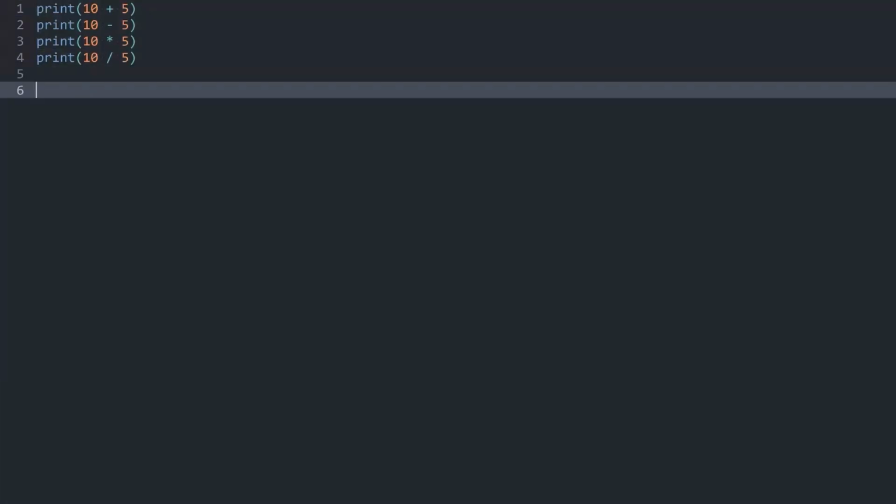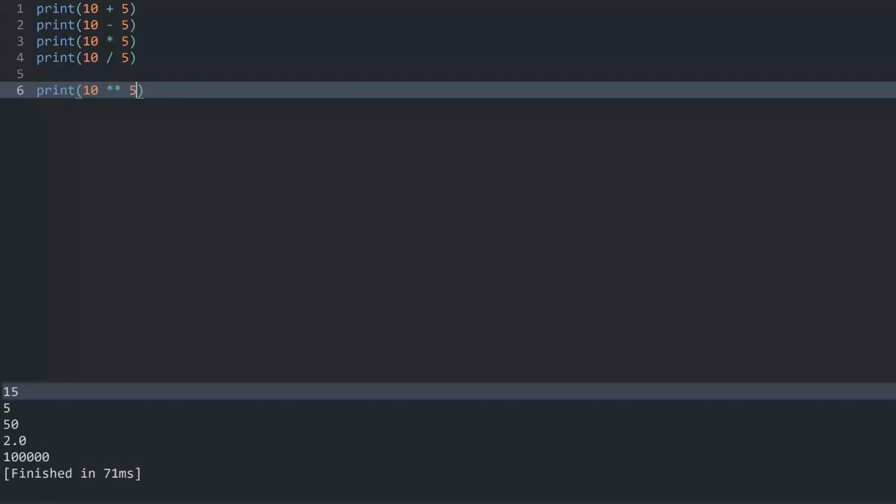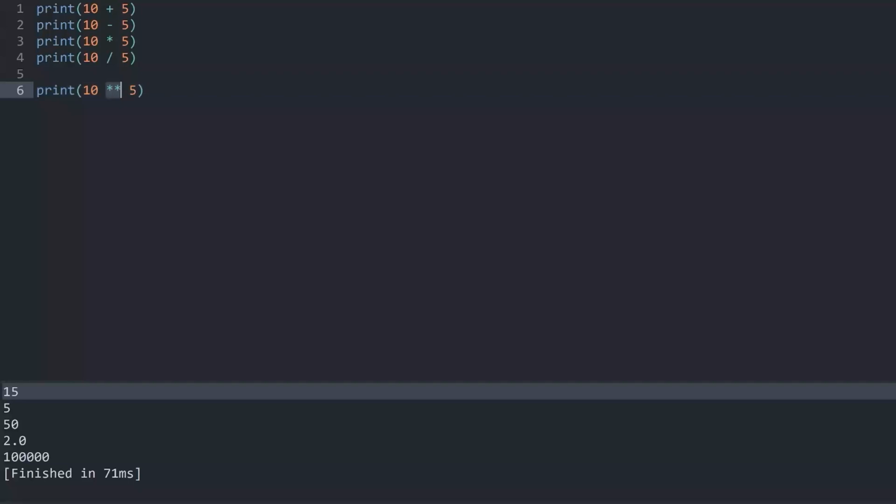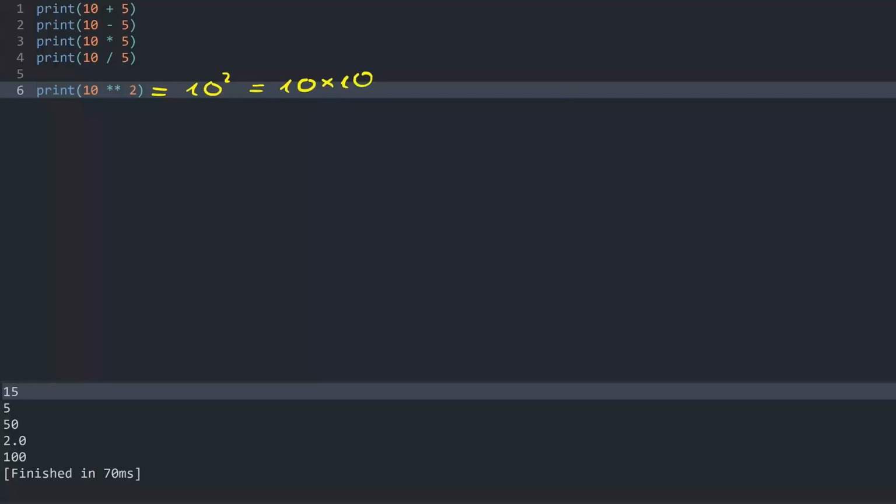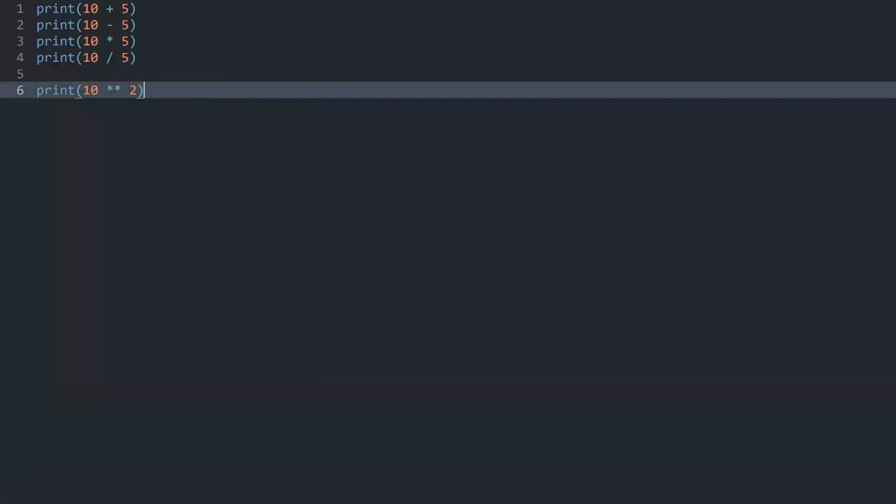Besides that, we have slightly more advanced math operators. Let me print 10 ** 5, and this is giving us a fairly large number because we are taking the power here. I guess if I do a 2, we have the equivalent of 10 to the power of 2, which is 10 multiplied by 10, which is 100. And this is what we are getting down here.